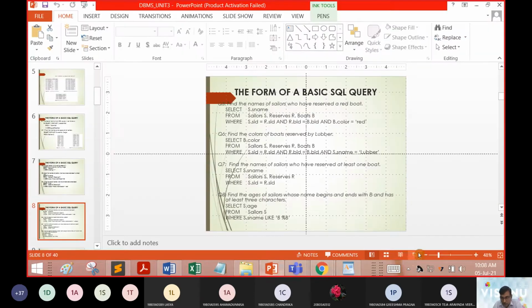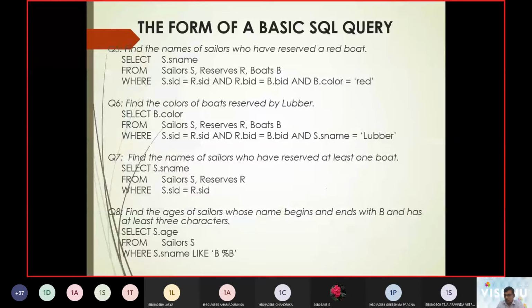Okay, fine. Let us pick up one more query for execution. The another query we need to check is query number 7. What is it going to show? It is telling us to find the names of the Sailors. Where are these names of the Sailors taken from? It is from the Sailor table.